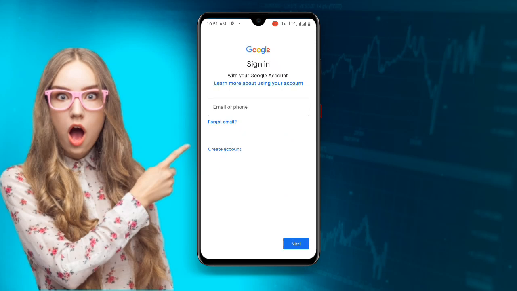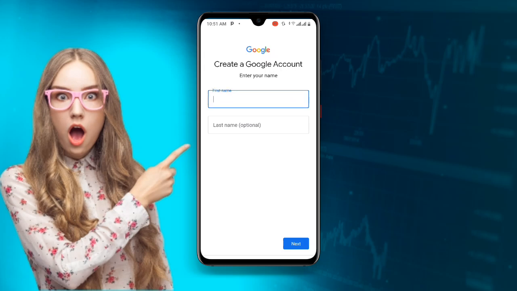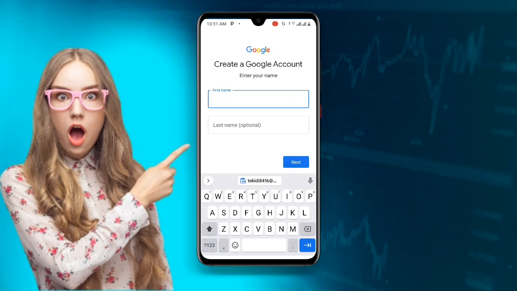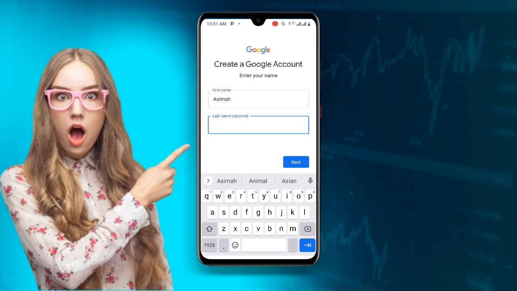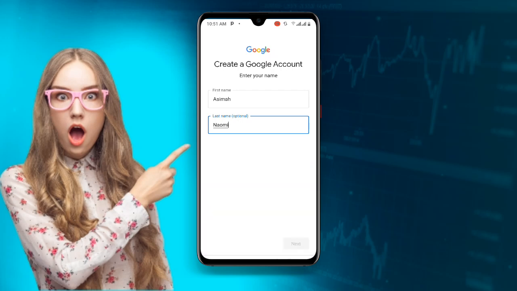Now in this case, you can see create account. Click on that, and once you click on create account, you can see for my personal use. Click on for my personal use, and once you click on that, you can see create a Google account. So choose your first name, and then the last name. Once you have entered your first name and your last name, click on next.